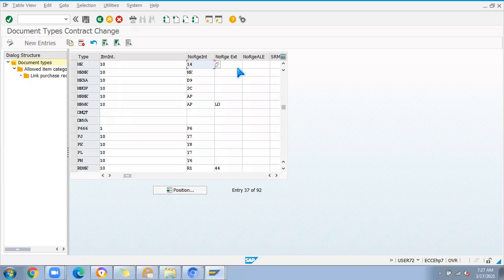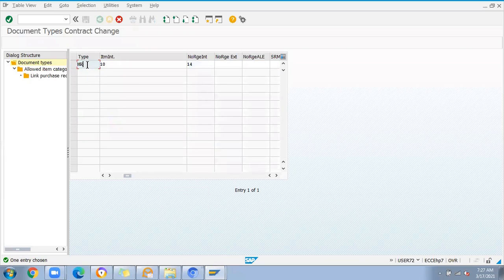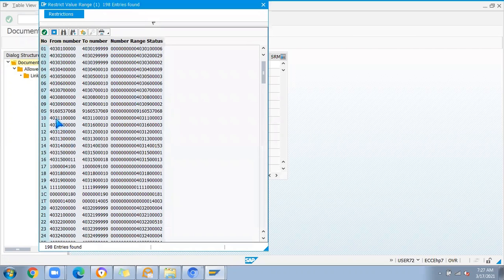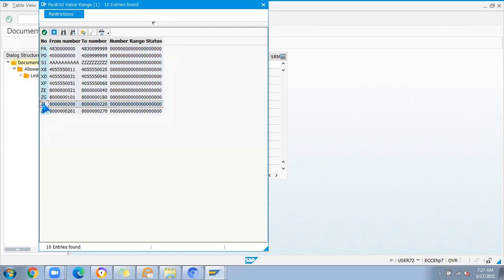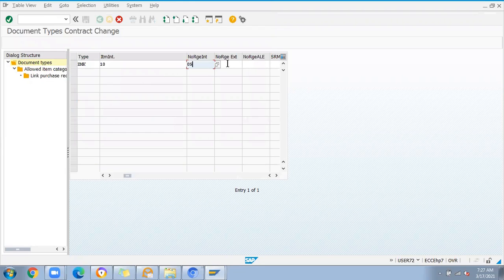Let me take a copy of this line, and I'll show you the whole setup by copying and customizing a new one. Let me take it as ZMK. This is a requirement, and the number range they are looking for is the 9 series. I'm taking this number range. And if they want an external number range, then I can take the 8 series. Like this I can assign number ranges for the new document type.